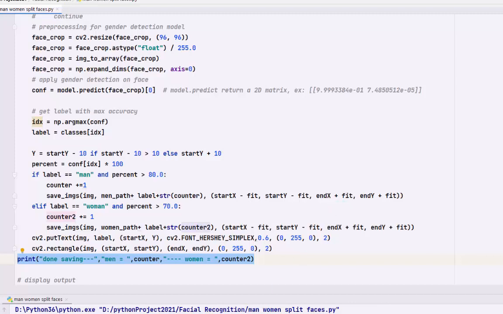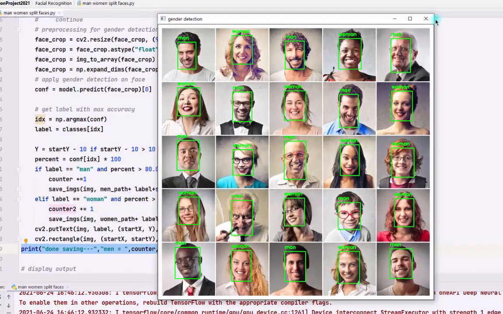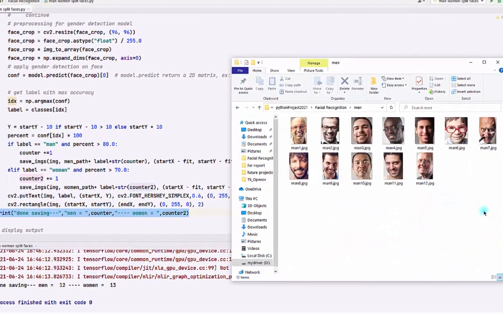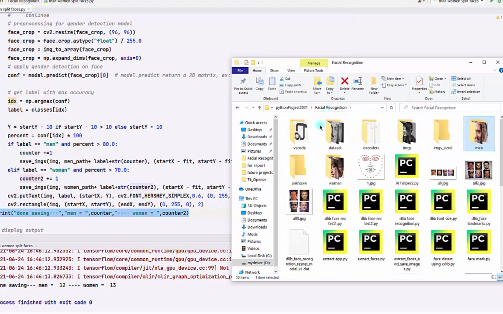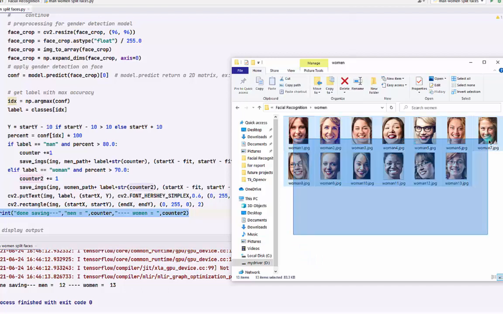So you see here it's using TensorFlow. So yeah, we have detected the faces. Let's check here, man, woman. Yeah, I think this is good. So yeah, let's see the folders. We have the men in one folder, and yeah, we have the women in the other folder.